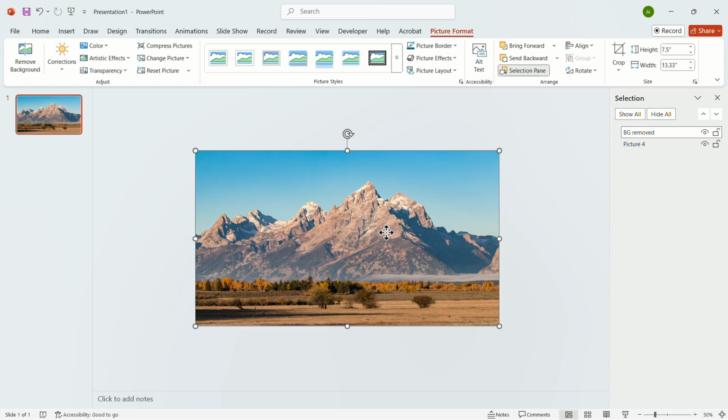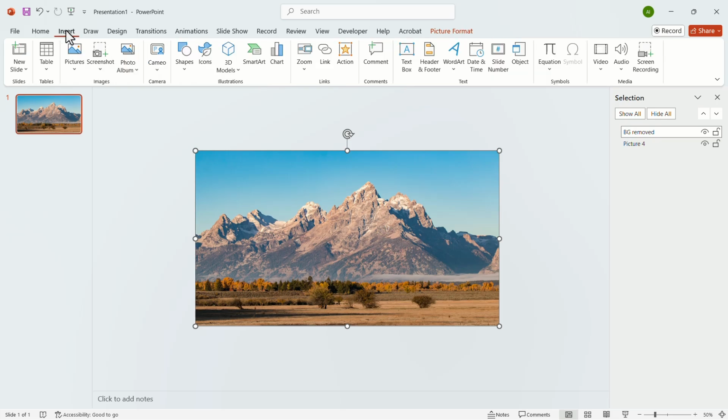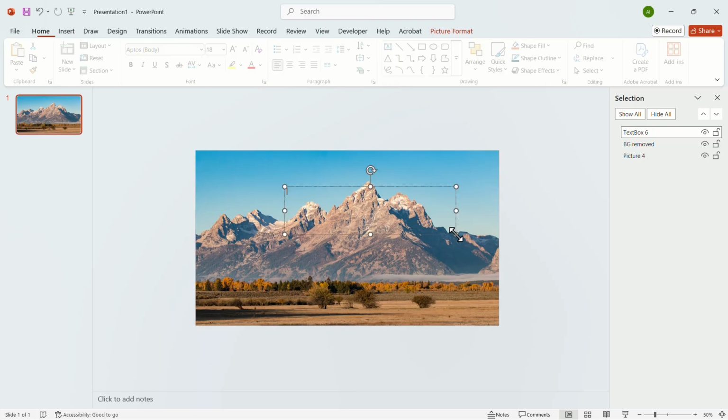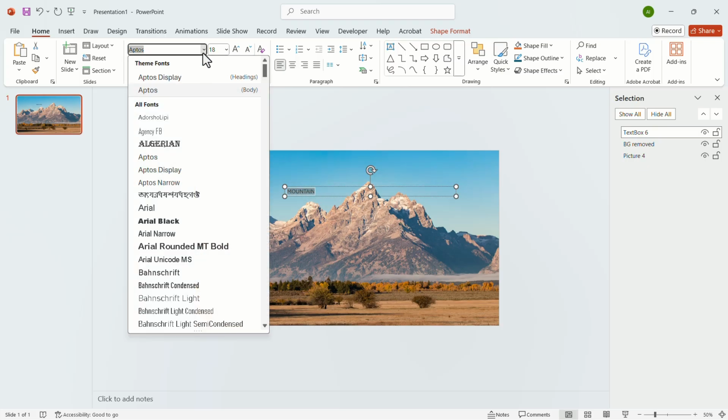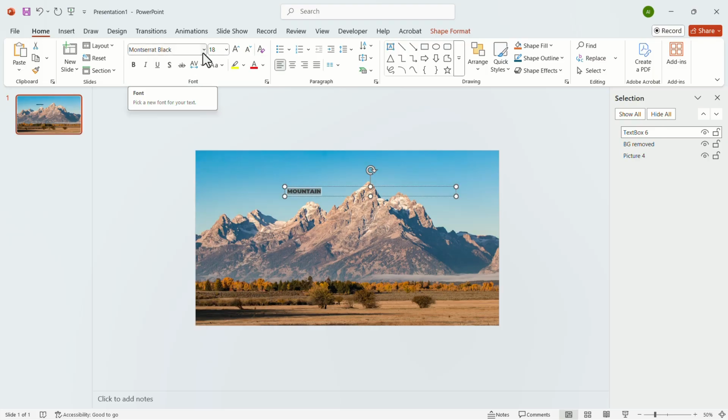In the title bar, click on Insert. In the menu bar, click on Text Box. Place the text box. Now type your text here. Select the text and change the font to something bold. In my case, I will use the Montserrat Black font.